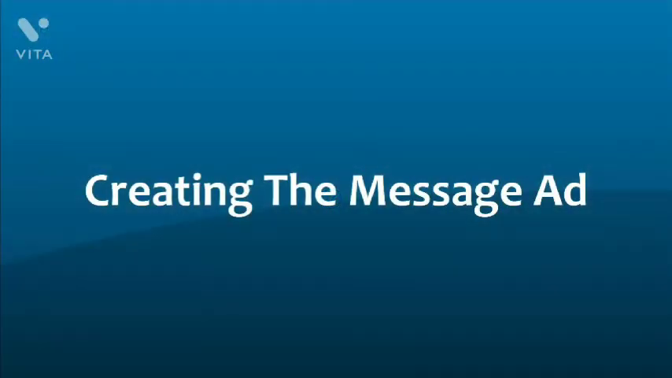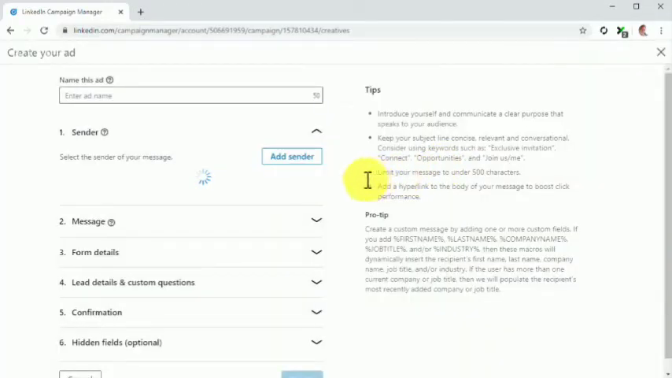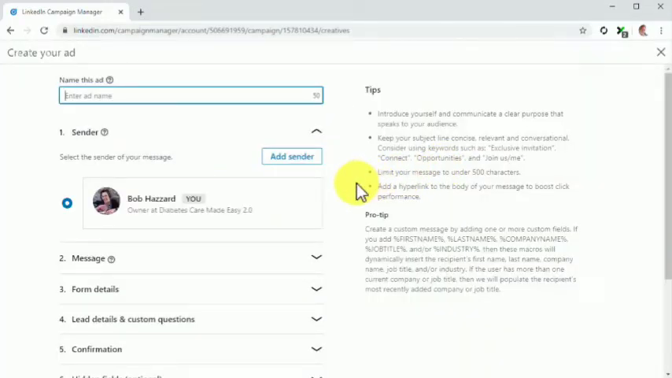Creating the message ad. Now it is time to create your ad. For this, click on the Create New Ad button. This will open the message ad editor. Start by entering the name of this ad into the Ad Name field. Now click on the Sender tab. By default, your account will appear as a sender, but you can click on Add Sender to change this.